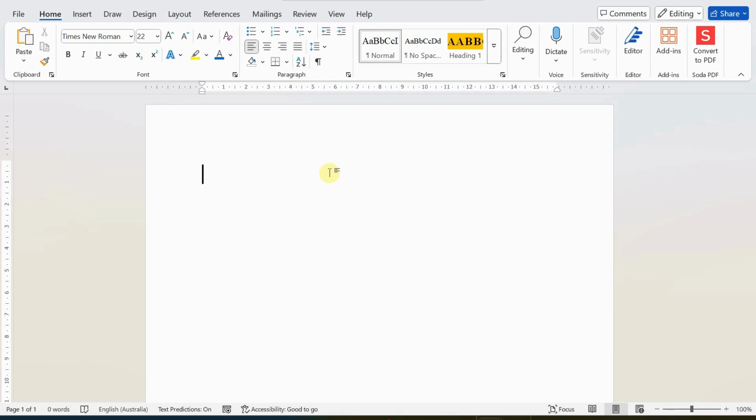In this tutorial, I'm going to demonstrate how to insert a table in a Word document. Tables are a great way to organize your data so that it is presented in a way that's easy to understand, and in most cases tables are used in almost all the documents.